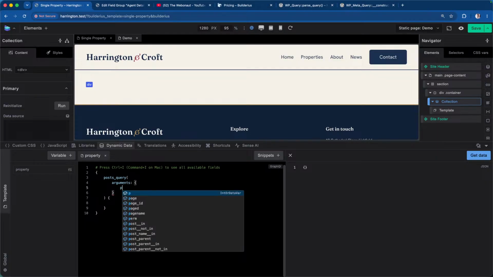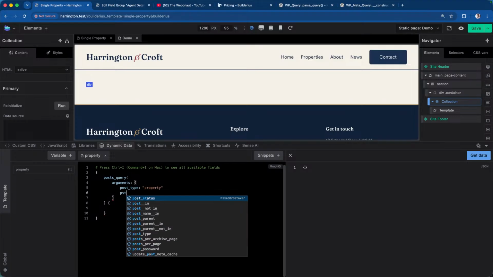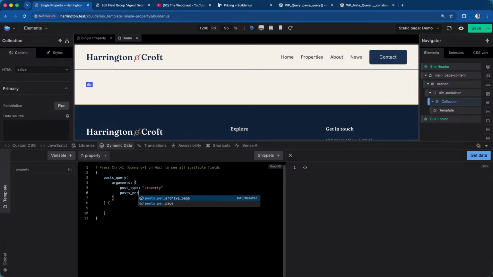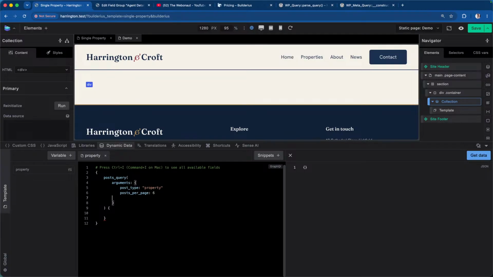So we can have the post type, and the post type will be property, I think. Then posts per page will be, let's say, 5 or 6. You can add as many queries as you want. Then we've defined the input. So now we have to define the output.